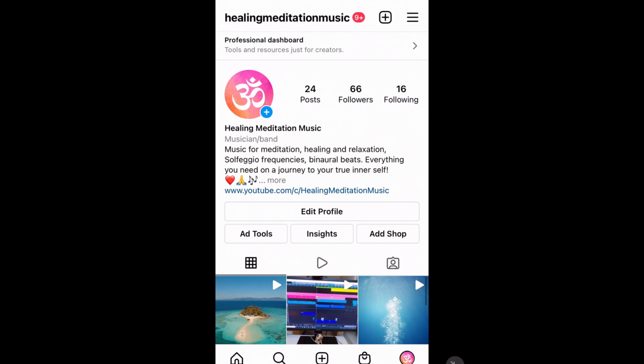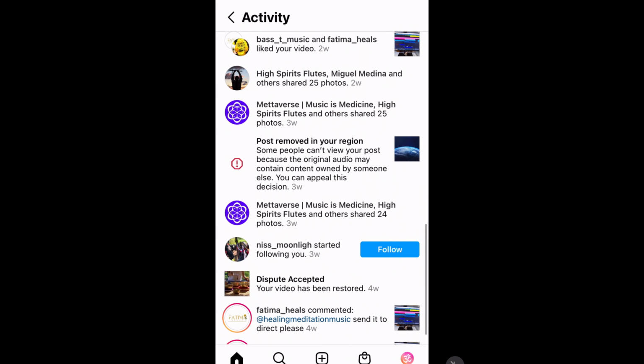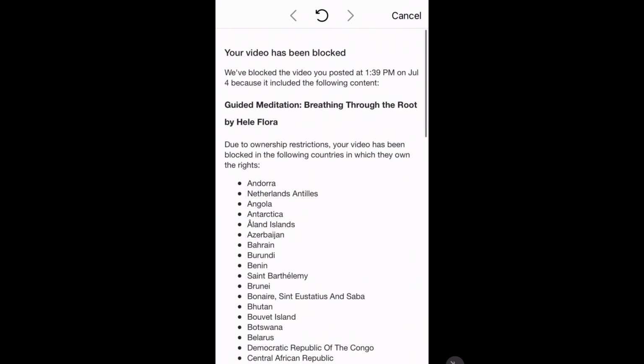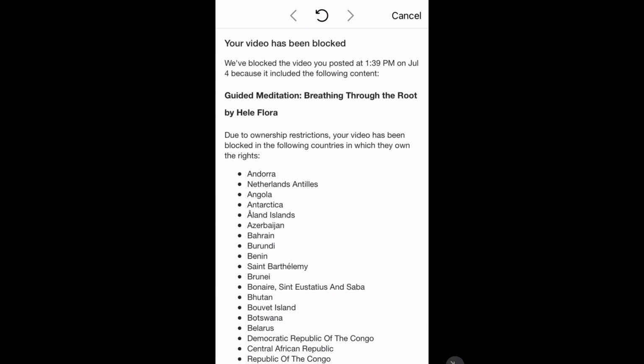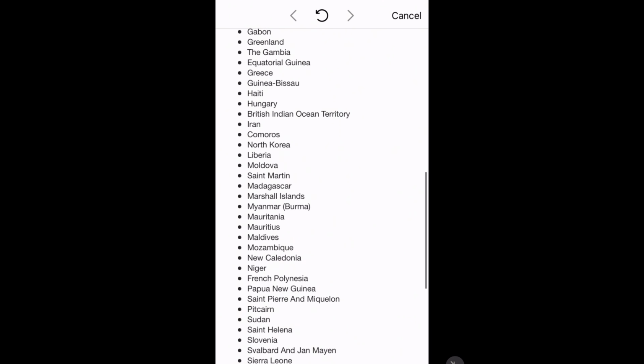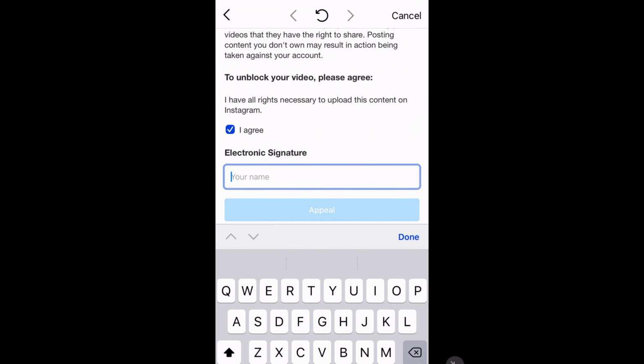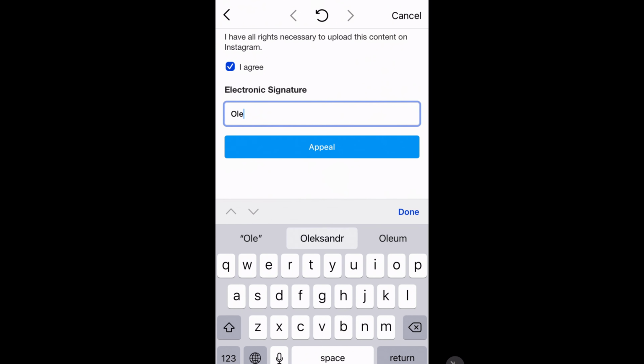On Instagram, the process is also very simple. Select Appeal. I agree, and put your signature. Claims get released very quickly. That's how everything works as of November 2022.